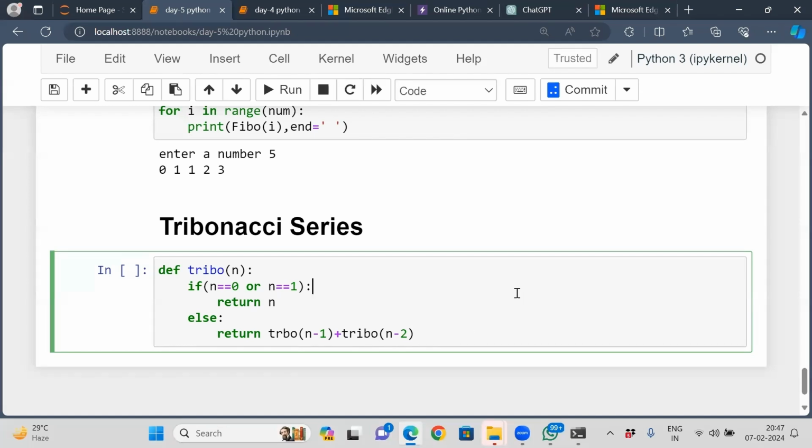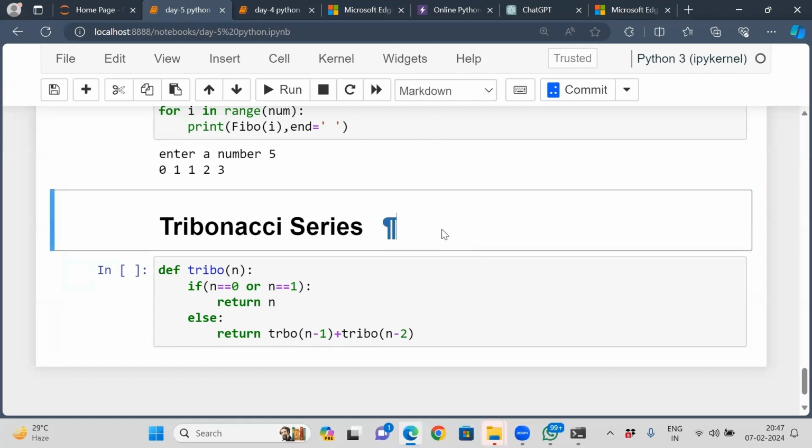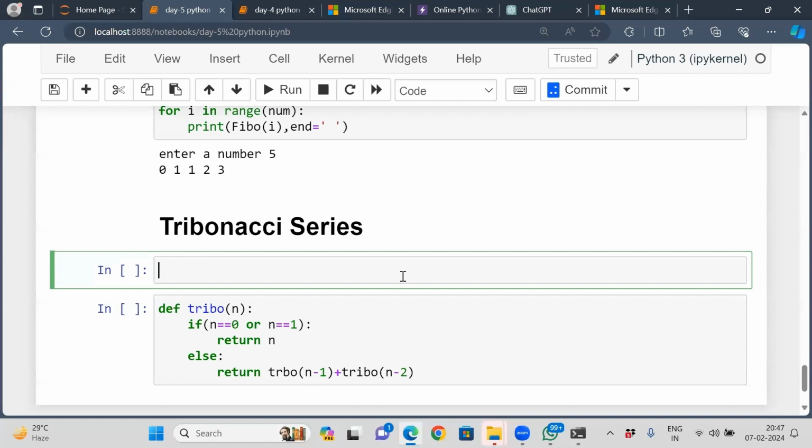For the Tribonacci series, initially you take some numbers like 0, 1, 1. After adding 0, 1, 1, you get 2. After adding 1, 1, 2, you get 4. After adding these three, you get 4. Similarly, after adding 1, 2, 4, you get 7, and so on.